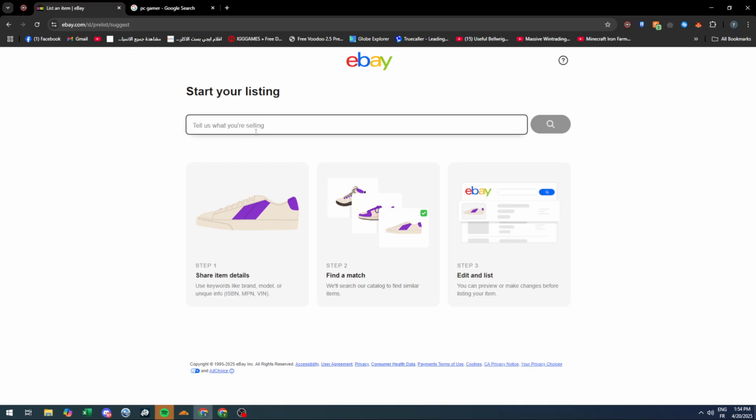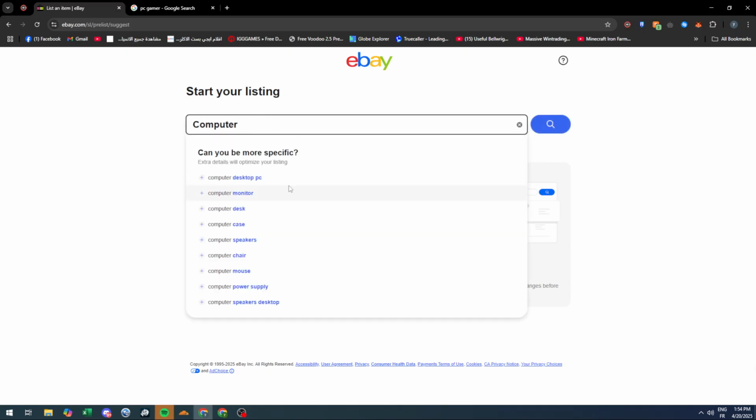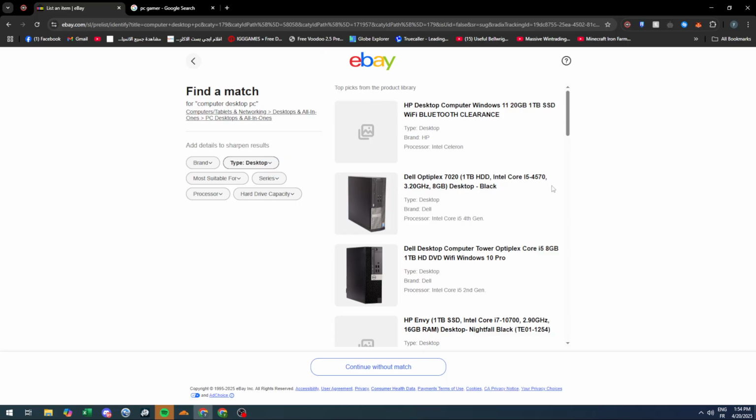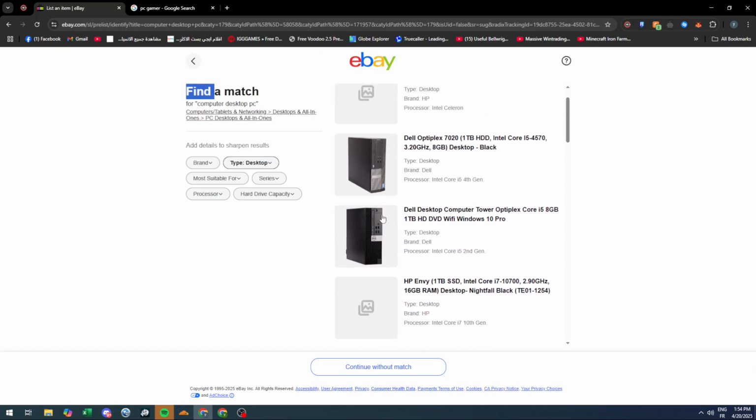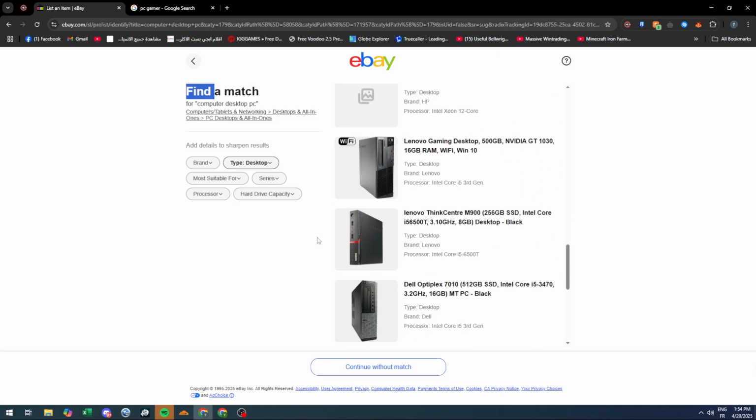Here, give it what you are selling. Let's write here computer, desktop PC, and click on search. Once you have done that, find a match in case you have found one. Continue without a match in case you didn't find what you were looking for. You can play here with the filters in the settings to find a specific match of your PC.